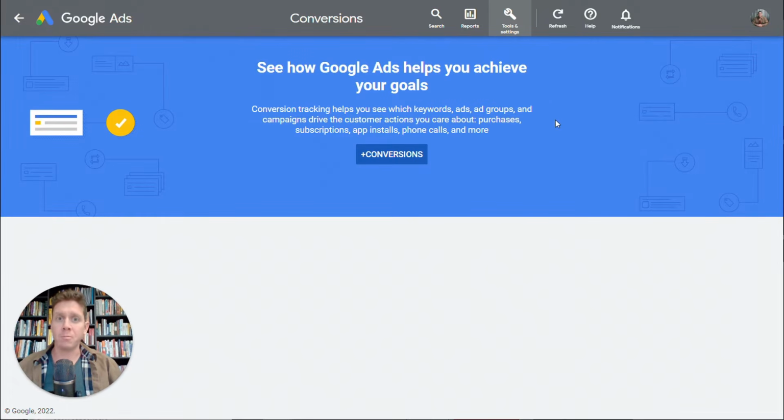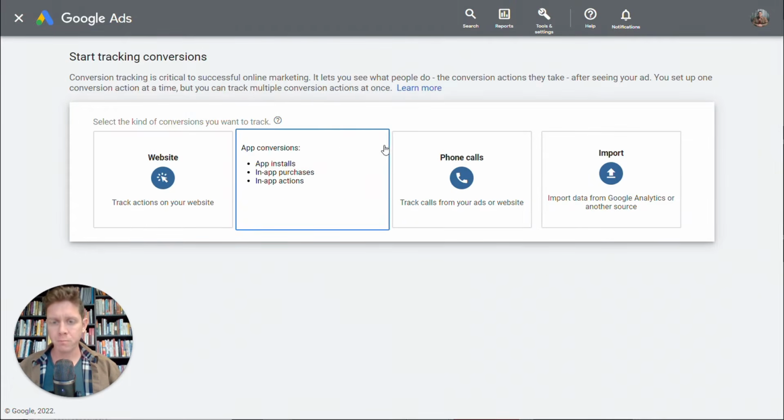Now, at the time of me recording this, Google's playing around with this interface, so it might actually look a little bit different. Even if you watch this the day that I publish it, it might look a little bit different to you, but the main components should all be there. So you might have to navigate your way around a little bit differently, but the main components should all be here for you. So you need to get to the conversions section, and then we're going to add a conversion.